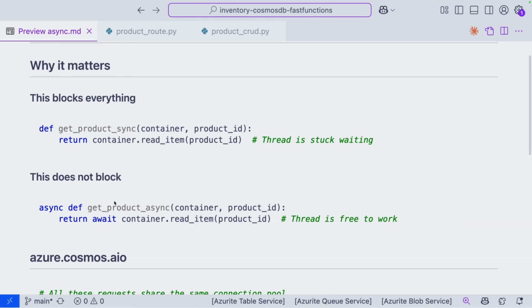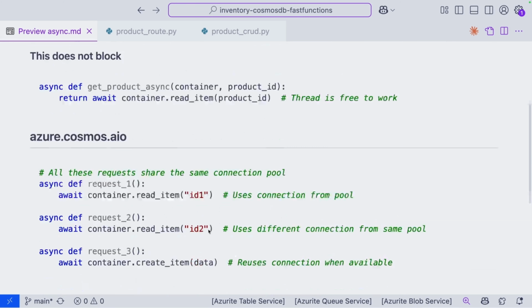Now, in this second example here, we're using async and we're using await as well. This means that when we call that read item, this thread is free to work until the response is back from Cosmos DB. You can also start to imagine how these milliseconds start to add up across instances in terms of saving us time and being more efficient, of course.